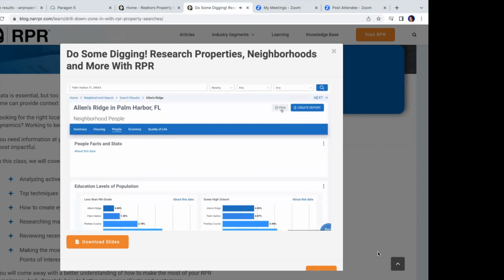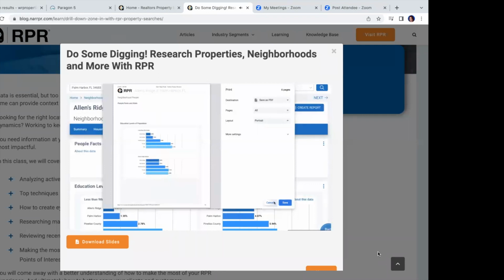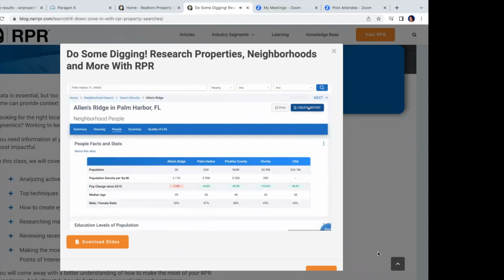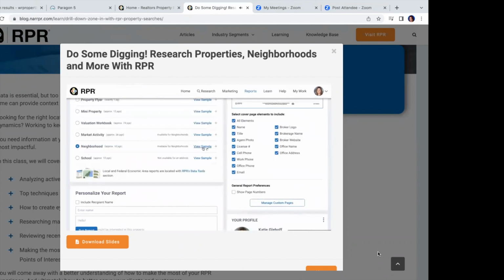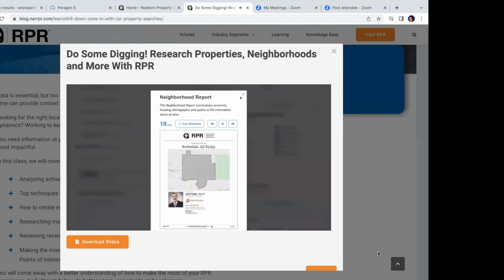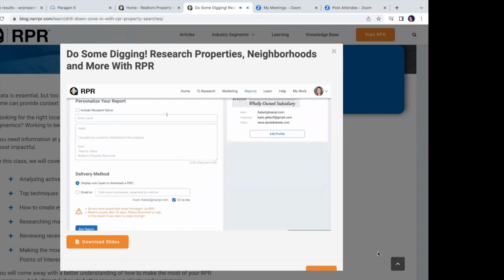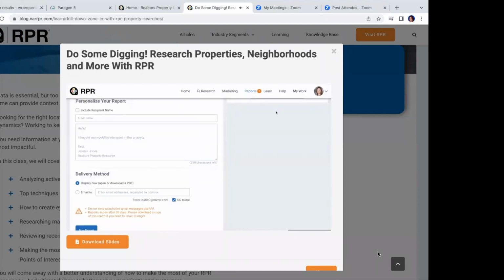Again, you guys can print these off if you want to. If you don't want the PDF, you can email it to someone or post it to social media. You can say, hey, I have an open house for a property that's coming on the market in Allen's Ridge. I want to have this demographic data available at my open house. So I'm just going to create a neighborhood report. I can view a sample. I can expand. I can pick and choose the elements that I want to include. I can email it to my client, or I can just run it and download it as a PDF and share it that way as well.